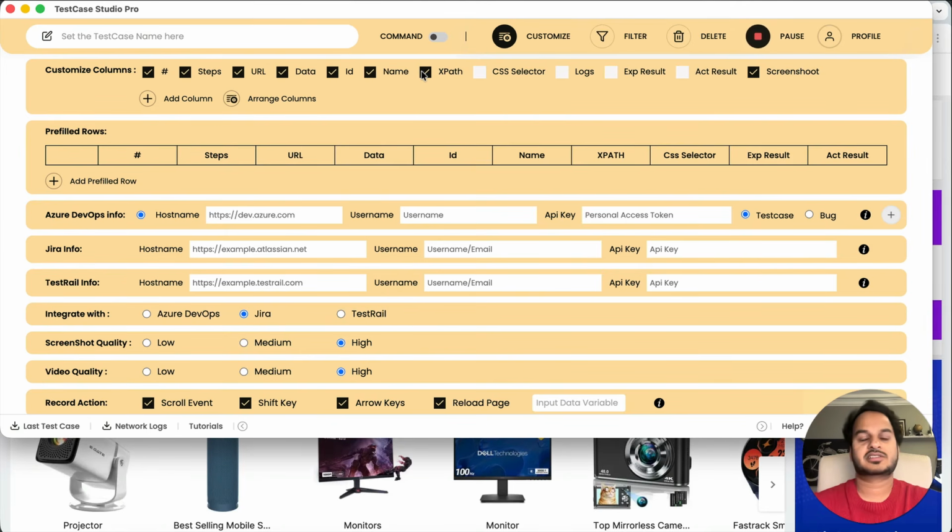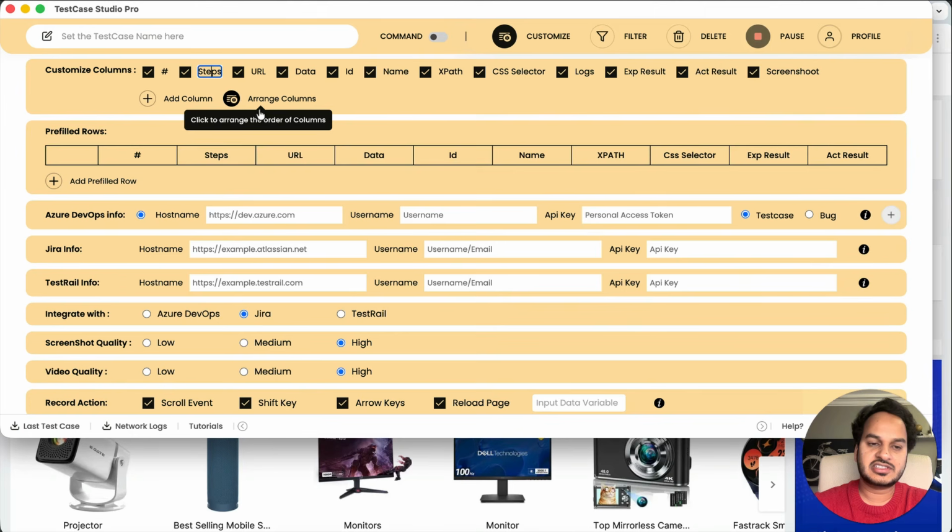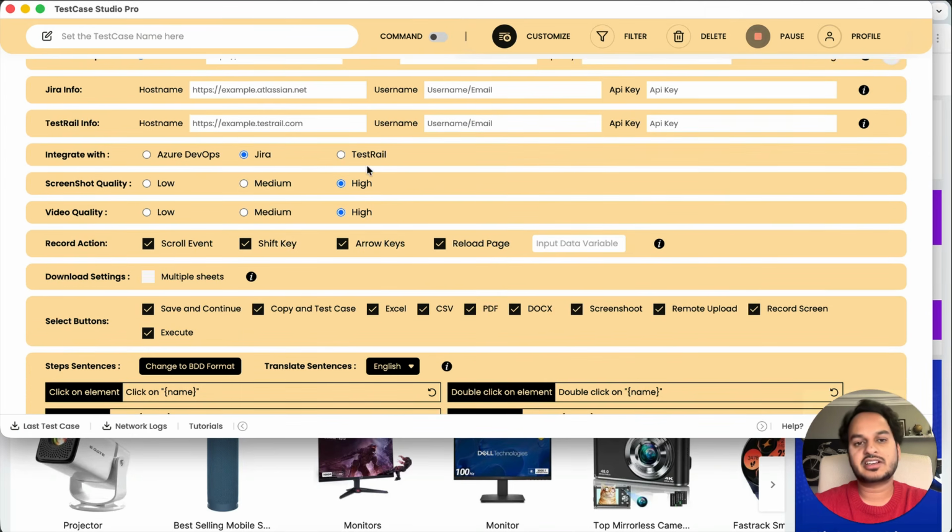You can create the template. Right now in the free version, you might not be able to see the template as per your company standard, but in the pro version you can customize the template and rename the columns. You can rearrange the columns. You can add column, delete column, everything you can do. You can directly upload to TestRail.